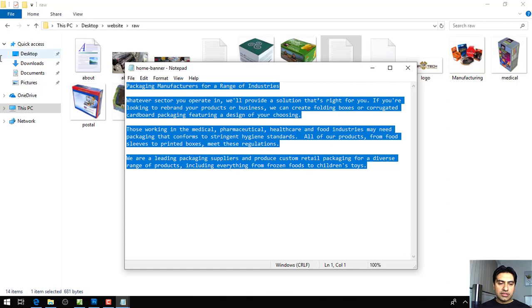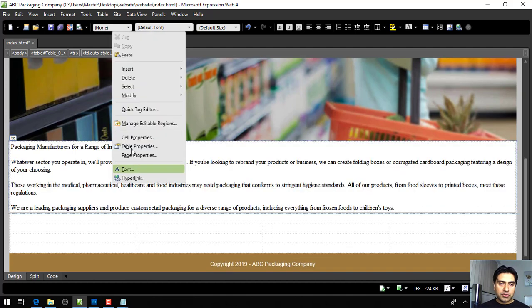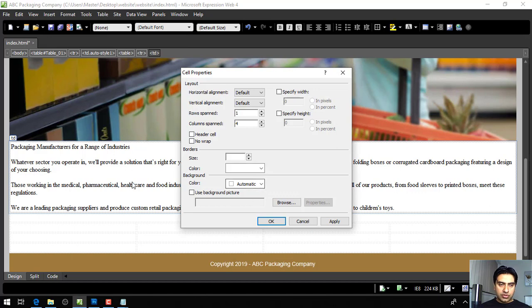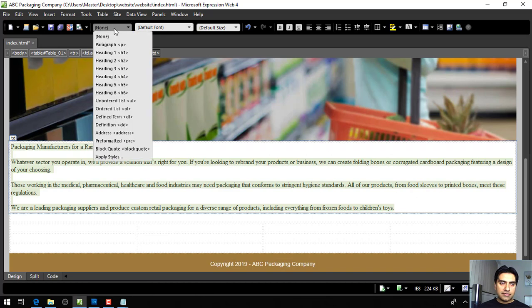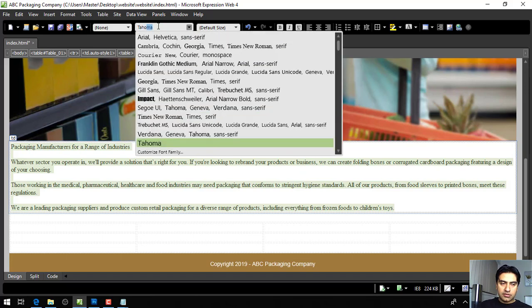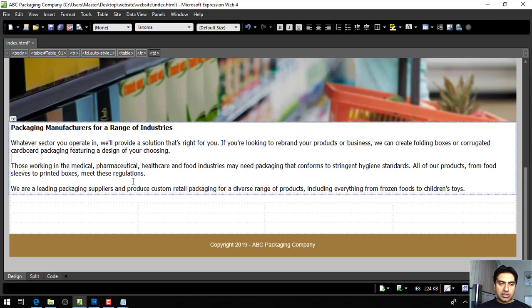So for example, this is a small intro for my website. Here, I'm going to change the font for this text to Tahoma. You can choose any font you like, but I'm going to use Tahoma. And click and bold the text.